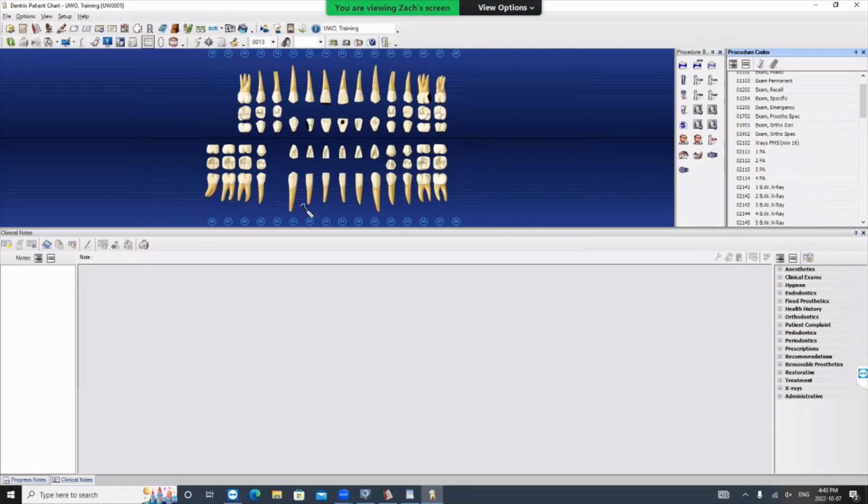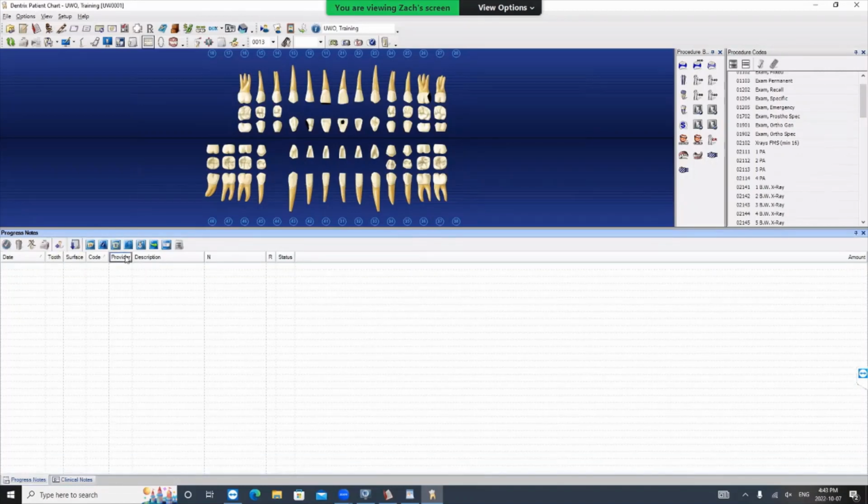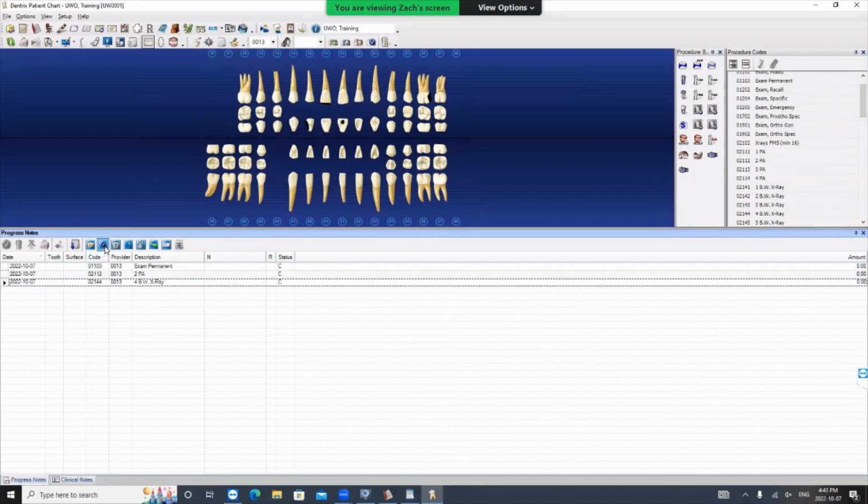have been placed for this content, I'm going to hit progress notes here on the bottom left, and I'm going to have multiple options here that will allow me to filter the codes that are associated with this patient based on what I'm looking for. So if I'm looking for complete treatment, I'm going to go here. And I can see, okay, there's the exam, the x-rays, perfect. If I want to look at existing work, okay, nothing has been done there.